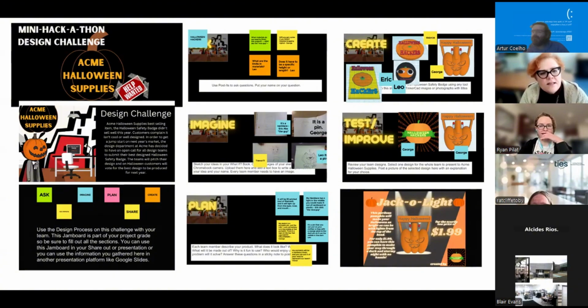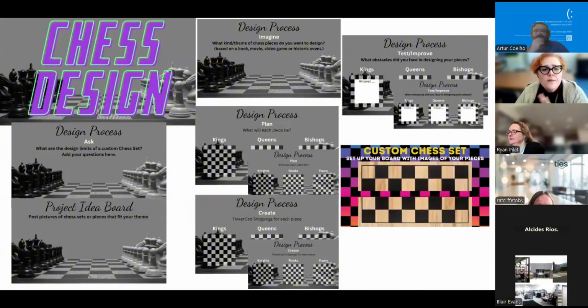So these are the things that I'm telling them to do. I want them to be inspired when we have one of our other projects, a Free Choice Friday project. I'm just going to flip through. This is another project which is using the design process, which is a chess set. Again, it's all Tinkercad, but it's all broken down for them to really get them to think. They're supposed to design chess sets based on a book, movie, video game, or television show. And then they put this together.